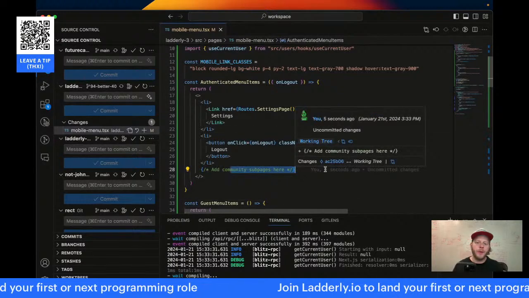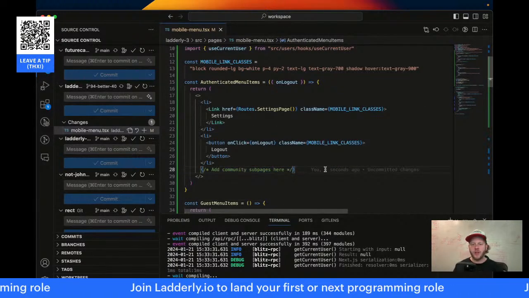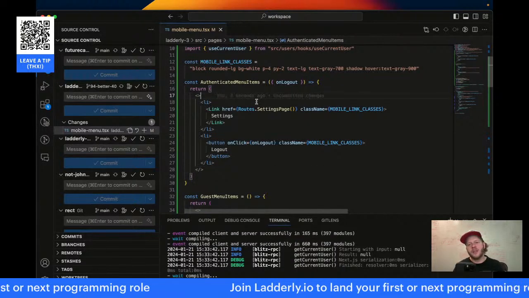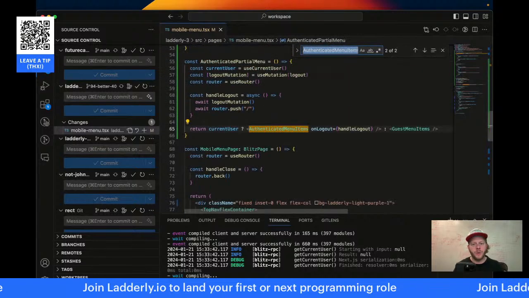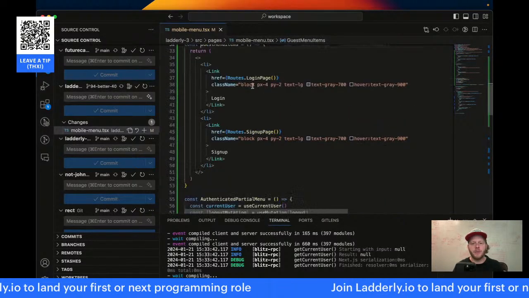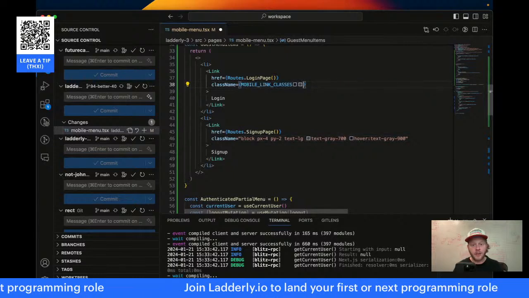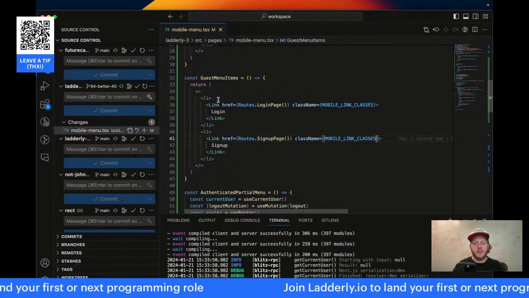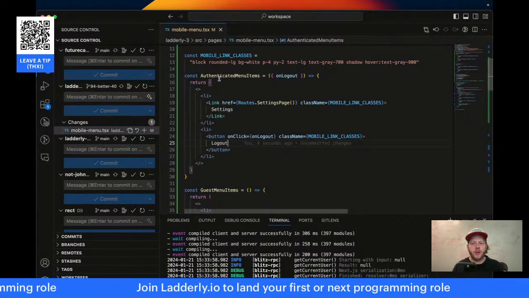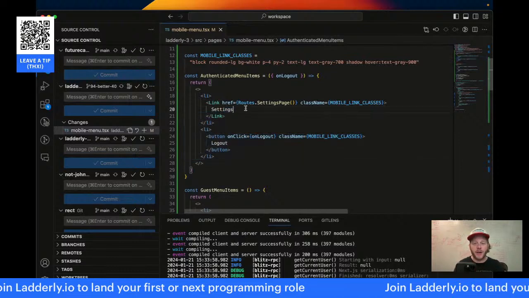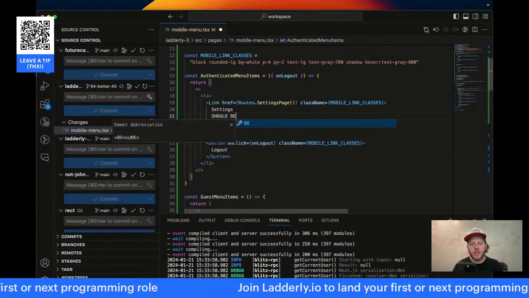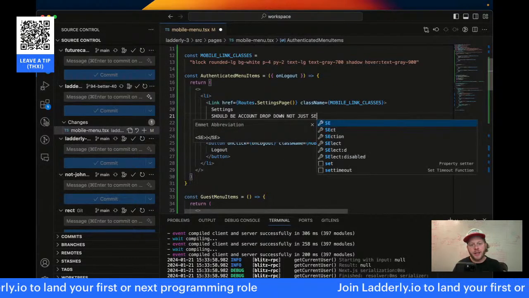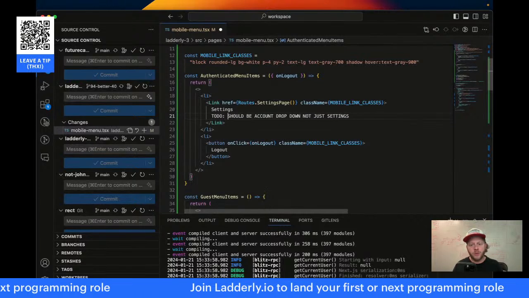Add community subpages here. No, we don't want to because the community pages are accessible even if you're not logged in. So that's a mistake. That is a mistake. So here's the authenticated menu items. Cool. And what about the guest menu items? Yep. So log in, sign up. Cool. So your guest menu items are the login and sign up. That's right. And then your authenticated menu items are settings and log out. That's not right. This should be account dropdown, not just settings. To do, we'll comment that.